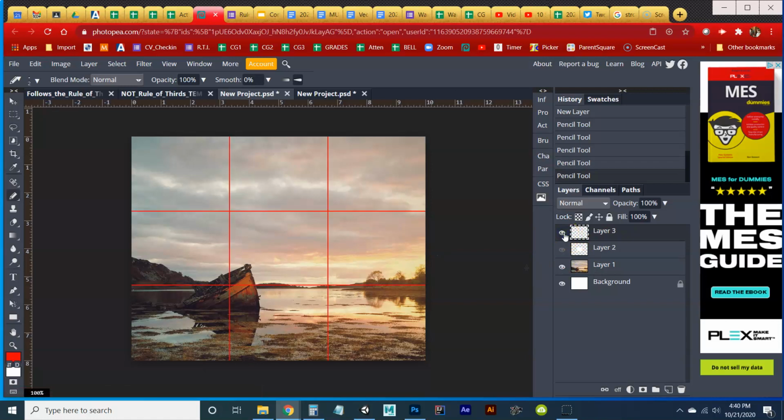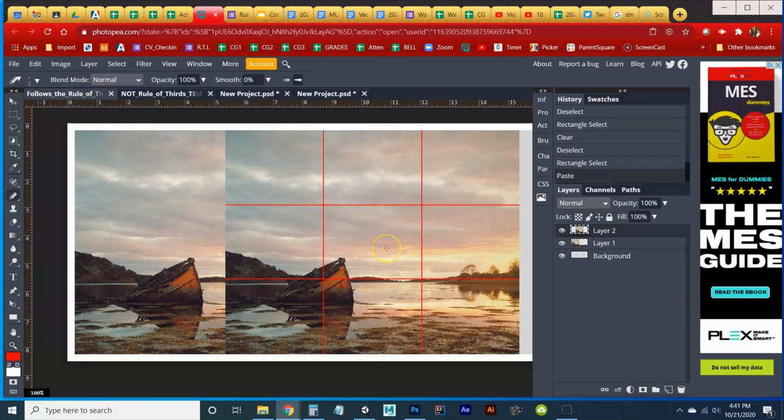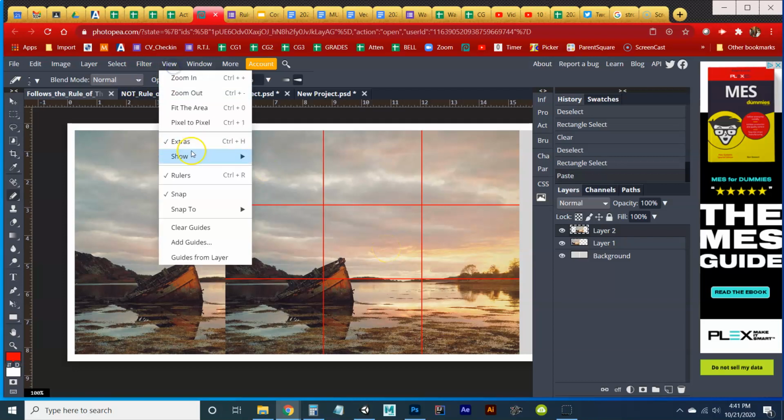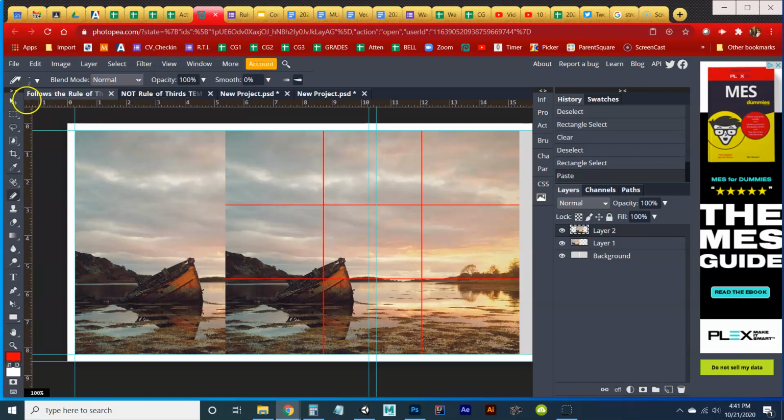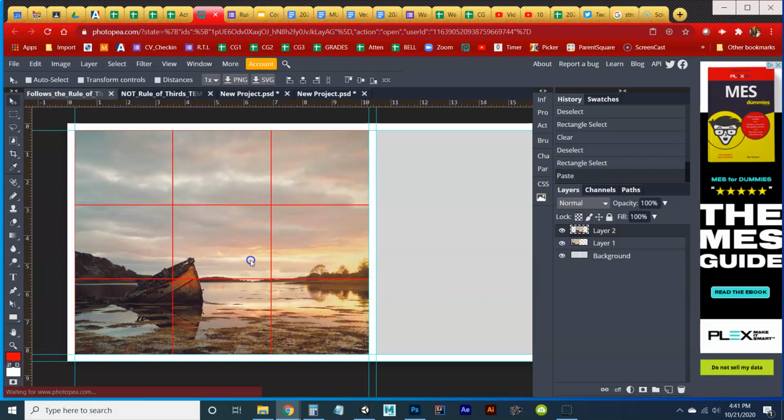Now all I have to do is flatten my image, right click, go to flatten image, select all, Control A, Control C to copy, and then I go back over to my rule of thirds template and I Control V and paste my image in there. Once again, I want to show my guides, get my move tool, and because I have snap on, I can move this directly over here and it'll snap perfectly into my gray area. Now I can just get rid of that original layer.